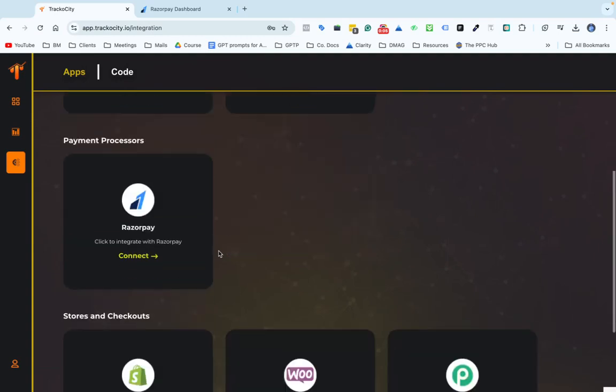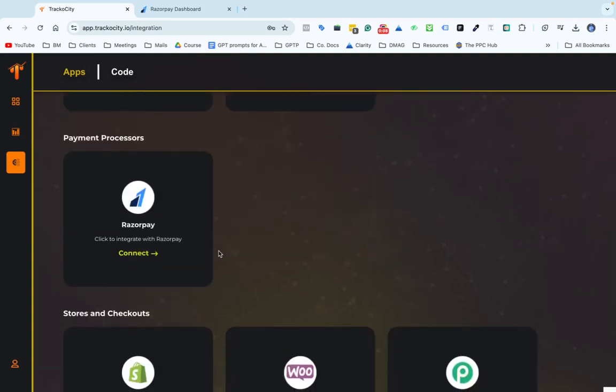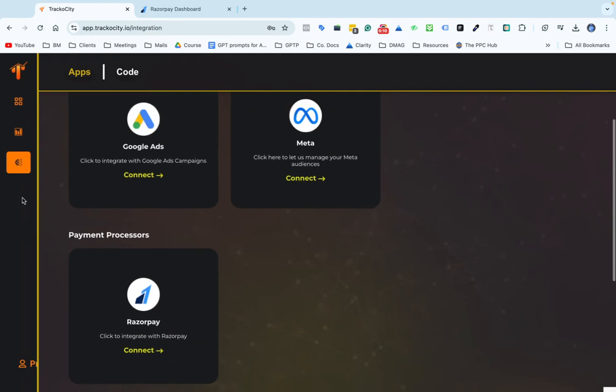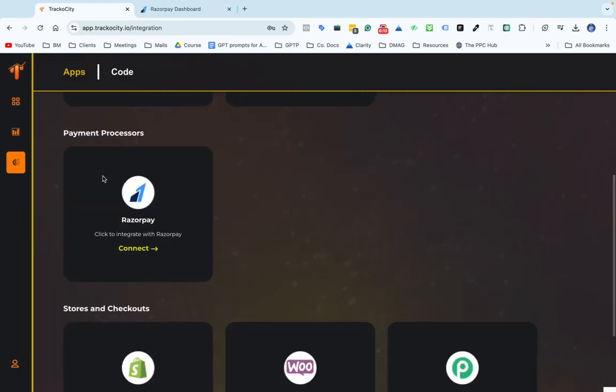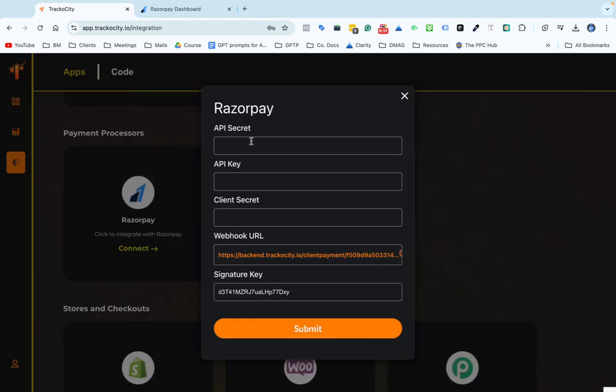Now let's integrate Razorpay with Trackocity. To do that, I am in the integration page here, and you can see the Razorpay integration option. Just click on connect, and in the first three fields, API secret, API key, and client secret, just enter default. Just type default, and you don't have to do anything else.